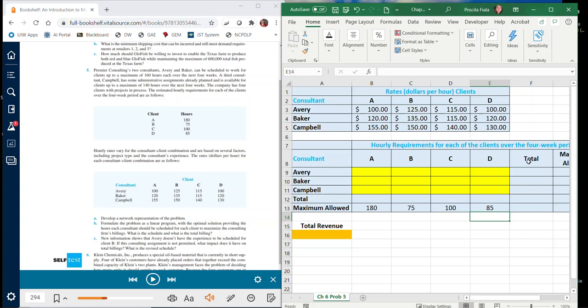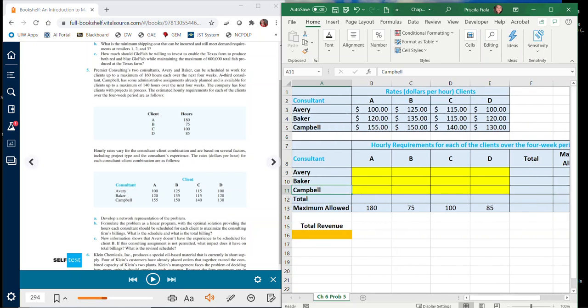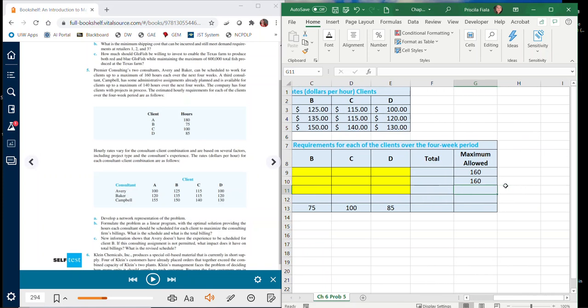If you look right here, this column is going to be the total for each consultant. And the way we're going to be defining that is by reading the problem again and saying that Avery and Baker can be scheduled to work for clients up to 160 hours. Therefore, Avery maximum, not total, maximum is 160. Baker is going to be 160. And for Campbell, a third consultant, who has some administrative assignments already planned and is available for clients up to 140 hours. So that's going to be our maximum allowed for Campbell.